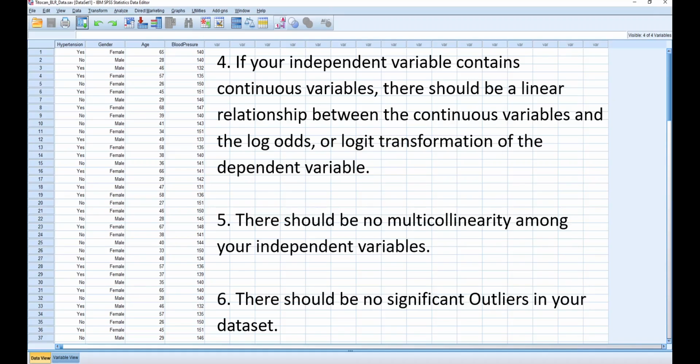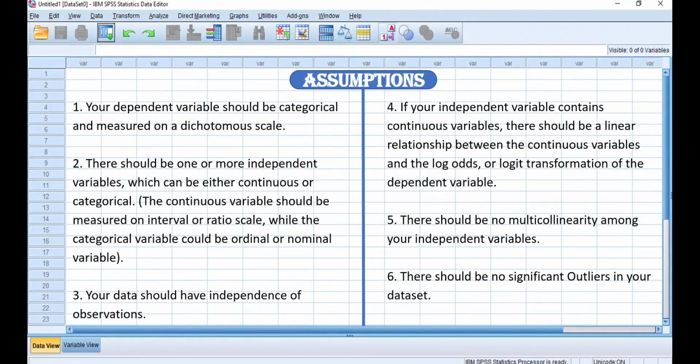The question now is, how do we test for these assumptions in SPSS? Or how do you test whether your data is tenable for binary logistic regression analysis? However, it is not all the assumptions that will require a test statistic procedure, but I will take the assumptions one by one and perform the required test statistics only where necessary. Without further ado, let's get into the demonstrations.